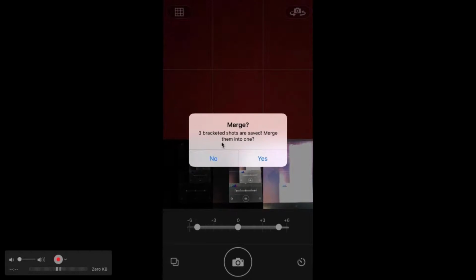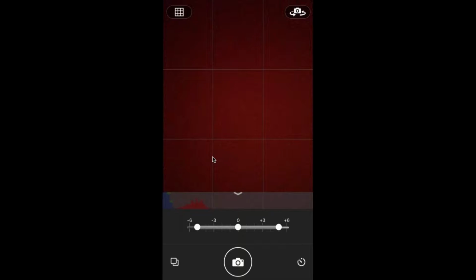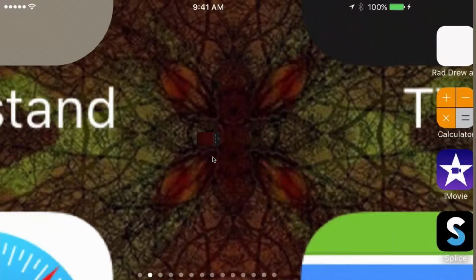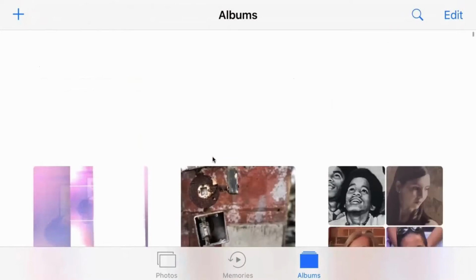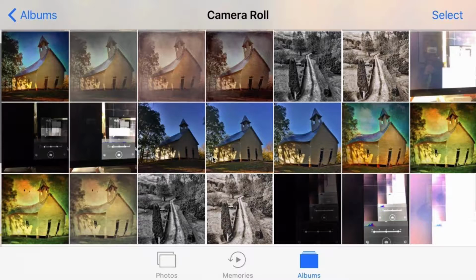Now, the app is asking us, would you like me to merge these into one? And I encourage you to try this and say yes, but trust me, I've done this and it doesn't work very well. So I choose not to use this particular app to do my merge. Instead, I say no to this question, and when I do, it simply saves those images to our camera roll. So I'm going to go back out to the camera roll, and here are our 3 images.